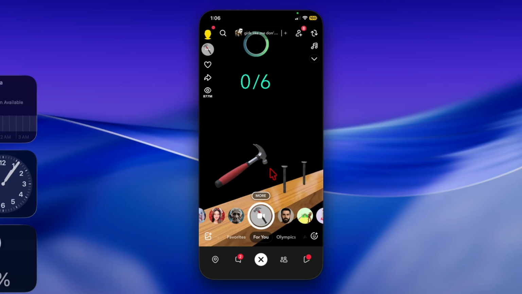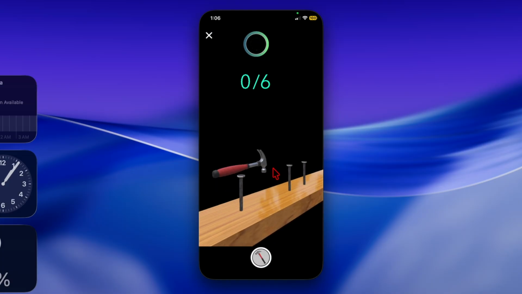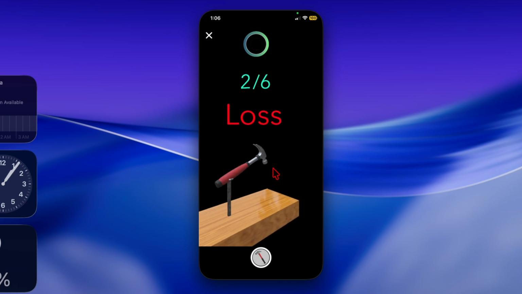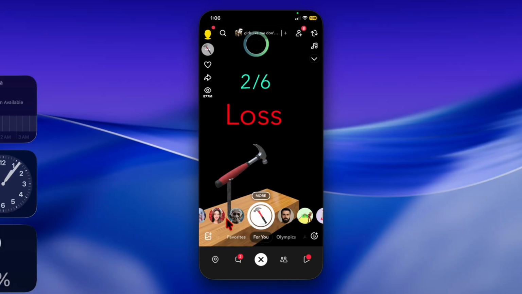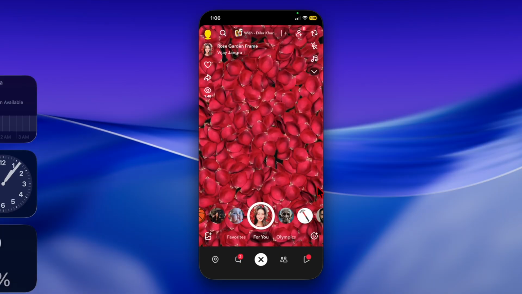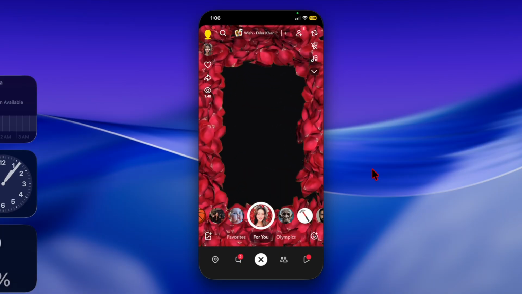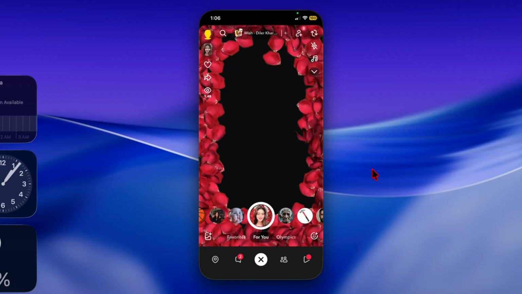Clearing Snapchat browsing history and cache on your iPhone or Android device is a simple way to free up space, protect your privacy, and fix minor app problems without deleting your account or saved memories. That said, let me show you how it's done the right way.